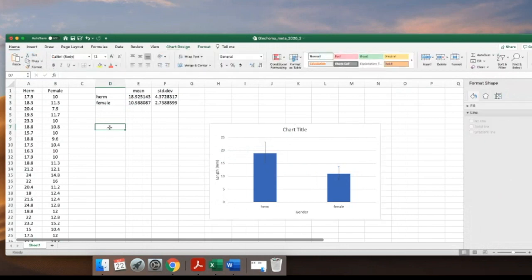Uh-oh, my computer doesn't like that. I see some loading issues. Okay.